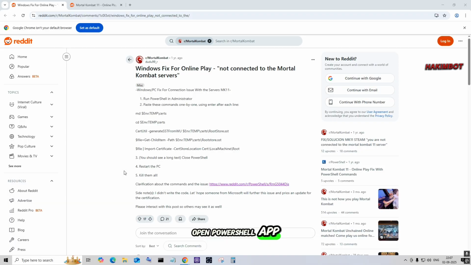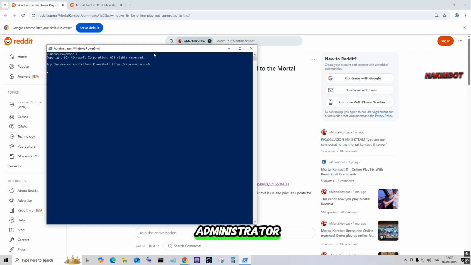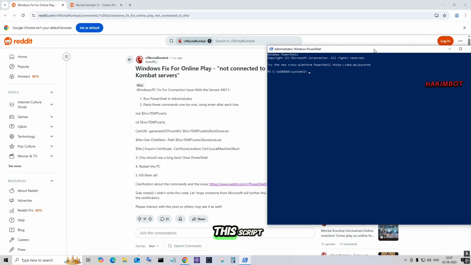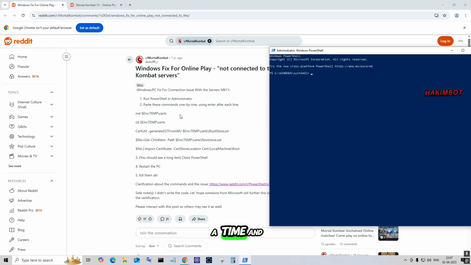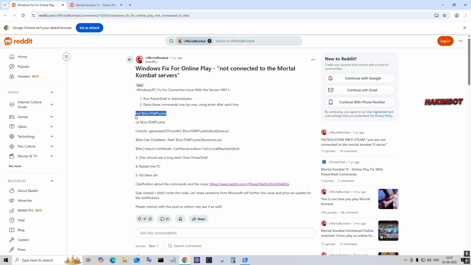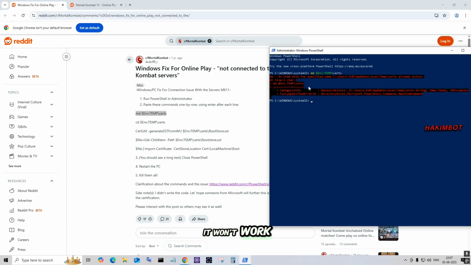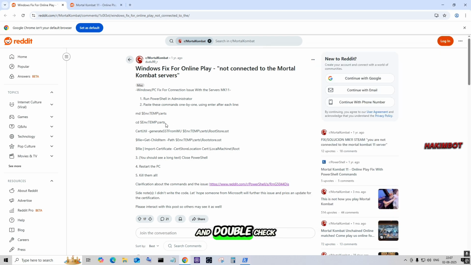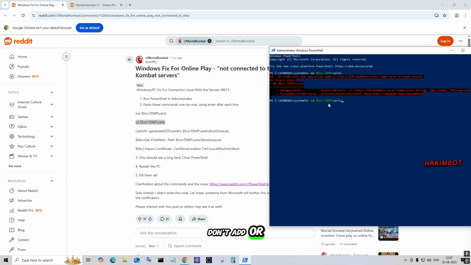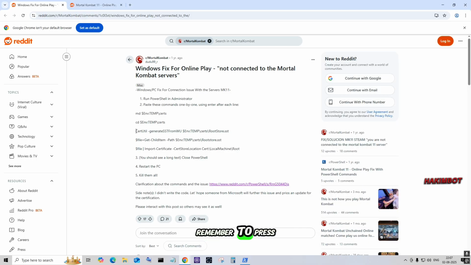Open the PowerShell app on Windows as administrator and copy-paste this script one line at a time and hit enter. Then copy the next line and so on. Do this in exact order or it won't work. Be careful to copy the correct lines and double check the alphabet cases and spaces. Don't add or change anything while copying. Remember to press the Enter key after pasting each line.